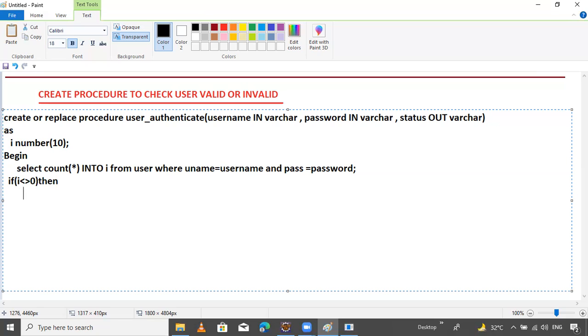Then it means I have some record. So now status should be valid. Status should be valid. The out type is status. Status should be valid. What is that? Valid. Is the spelling right or not?